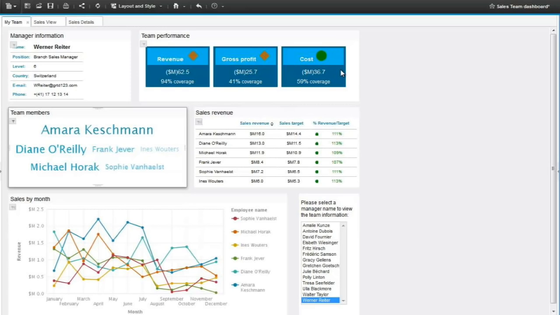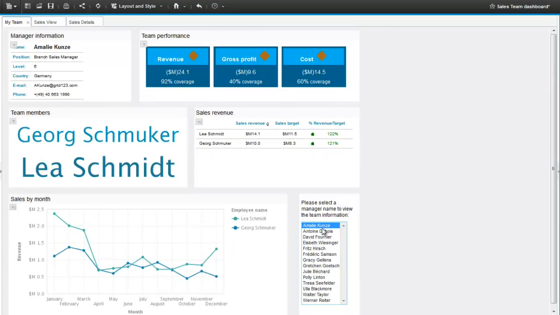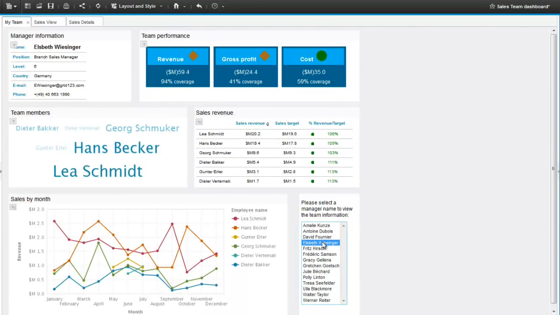On the top right of the screen, I can see how I have some performance indicators. So whether it's revenue, gross profit, or cost, with some little visual cues to tell me if they're doing particularly well. So I can see here that Amélie is not doing all that well for cost. She may have some concerns there. I may want to follow up on that. But Elspeth here, you can see how well she's doing.